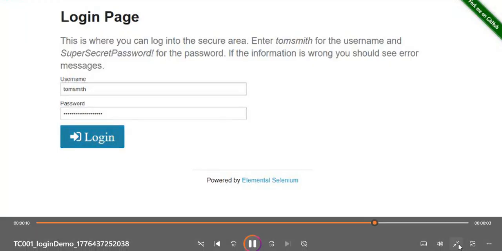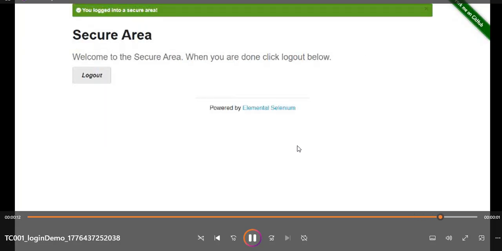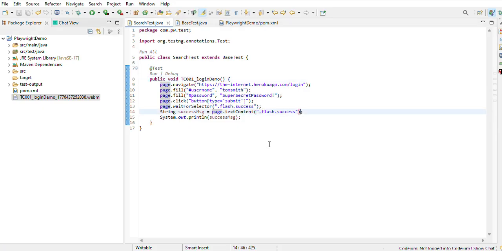So this is the video recording created. This is very simple to integrate. So Playwright 1.19 introduced this feature, which is very helpful for screencasting. Yeah, so you can also try out these features and share your feedback, guys.